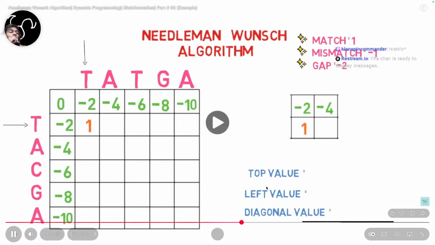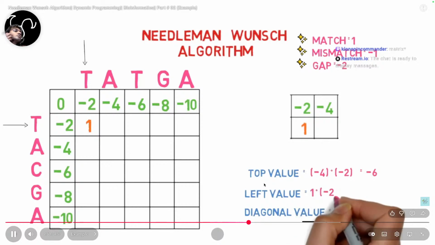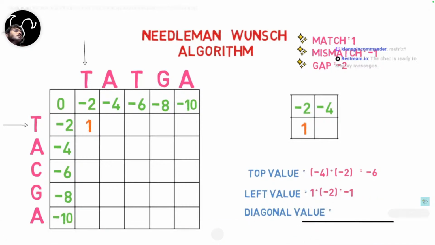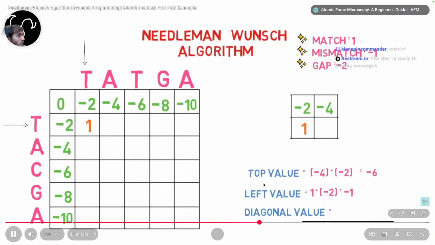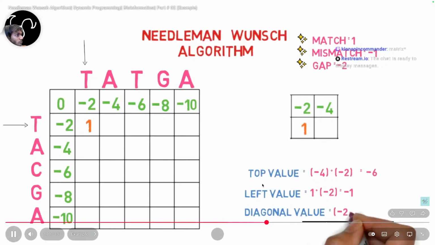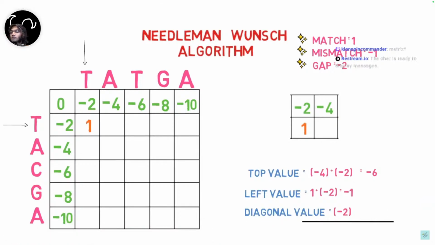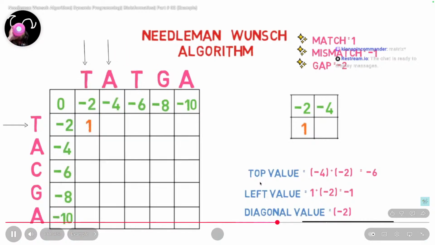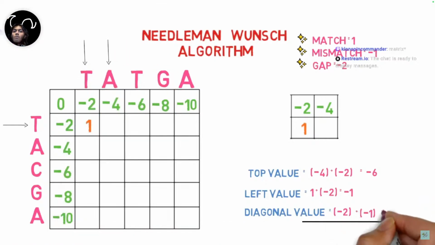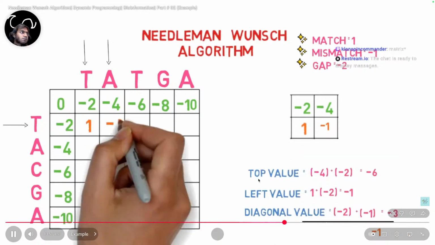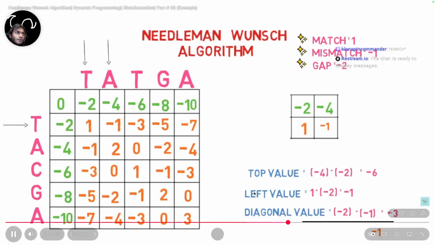Top side and add a gap penalty, yielding -6. Next, we take the value from the left side and apply a gap penalty once more, yielding -1. We took the value from the diagonal box in the last step, and now we must add a match or mismatch value. Mismatch. In this case, t does not correspond to a. So we add the mismatch value, which is -1, to get -3. Fill the entire matrix in this manner to complete the second step of the algorithm.